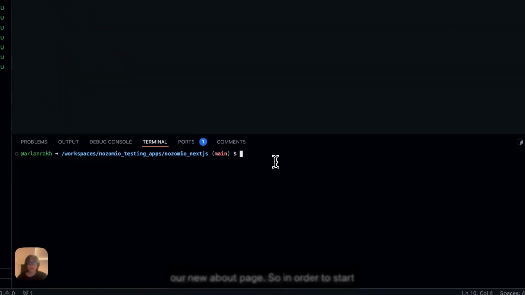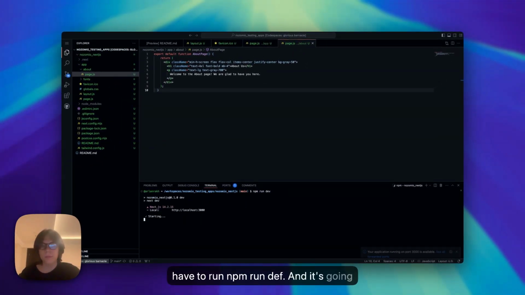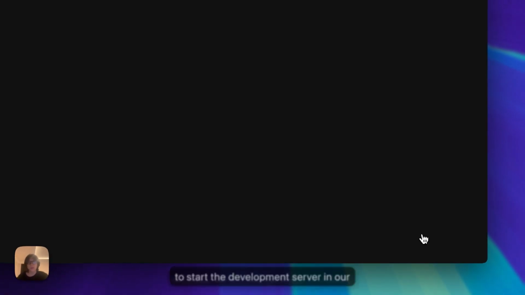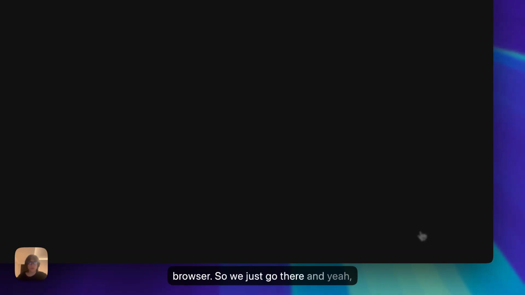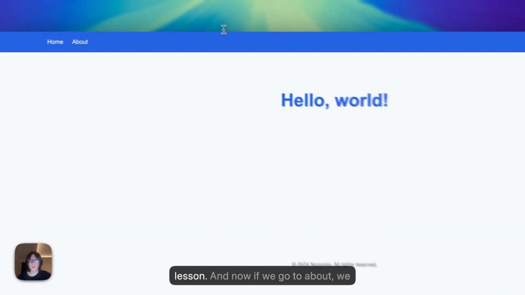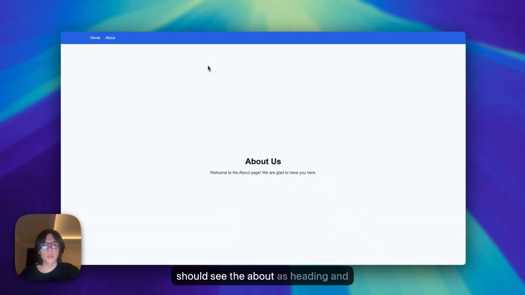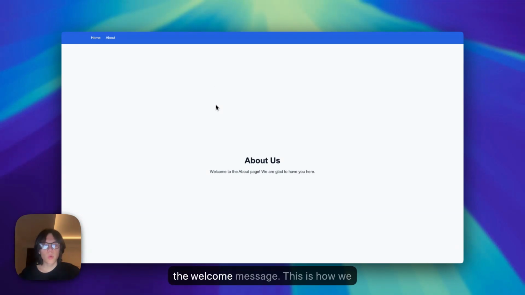In order to start our server, you probably know that you have to run npm run dev, and it's going to start the development server. So we just go to the browser, and yeah, this is our home page from the previous lesson. And now if you go to about, we should see the about us heading and the welcome message. This is how we create a static route in Next.js using the app router.